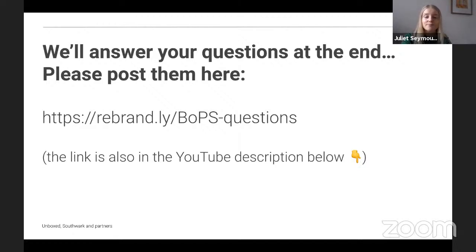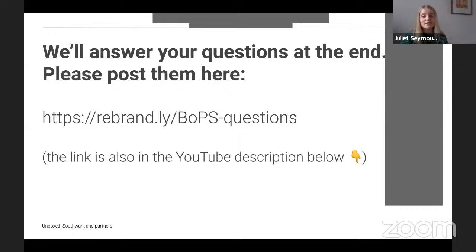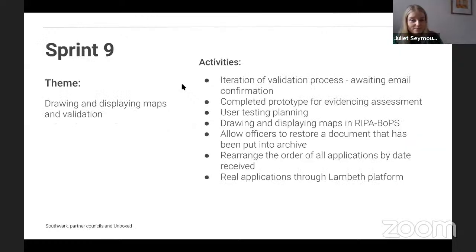Next slide, please, Rianne. So what have we been doing during this sprint? As always, we have been very busy, and the theme for this sprint has been maps and validation. So some of the activities that we've carried out, we've iterated the validation process, and we've taken a focus on drawing and displaying maps on BoPS.